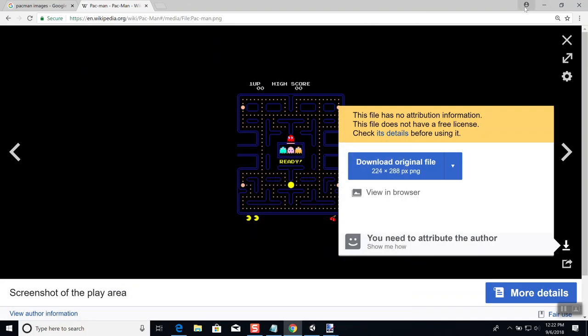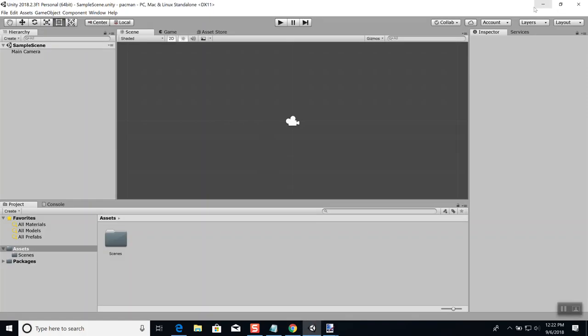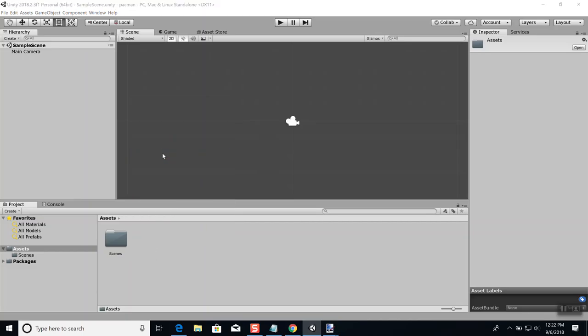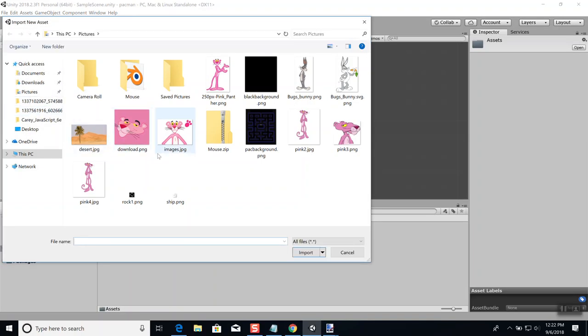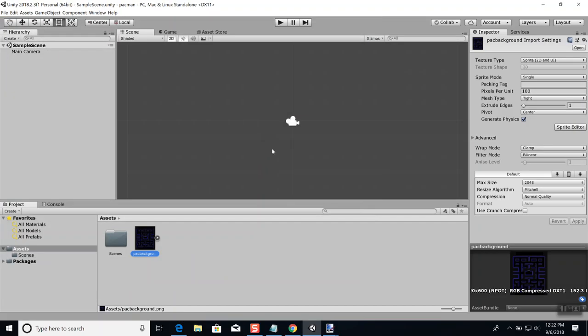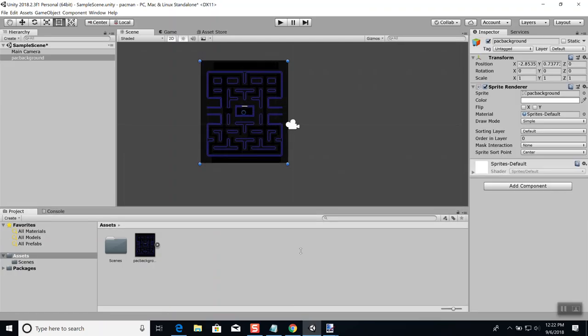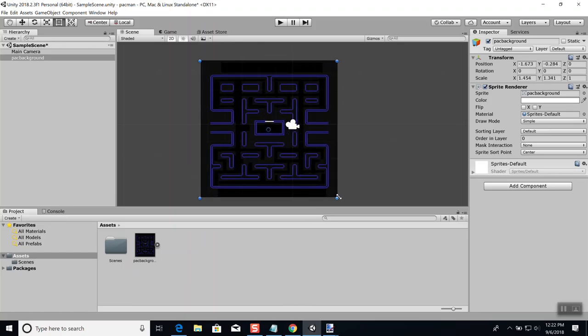They actually have it watermarked with game elements. So I guess somebody's using that for their own. Okay, so I'm going to come over to my assets. I'm going to import new asset. And Pac-Man background, bring that in. Drop it up here. Resize that a little bit.